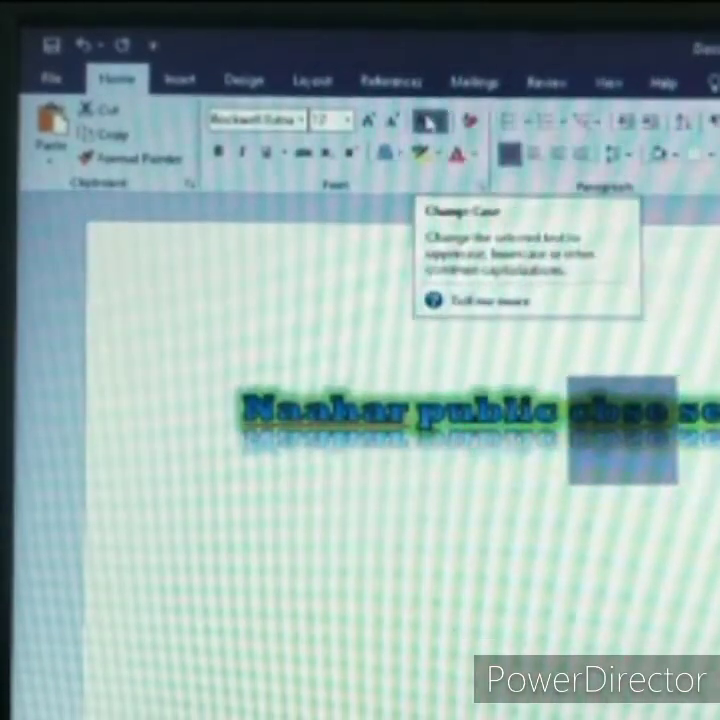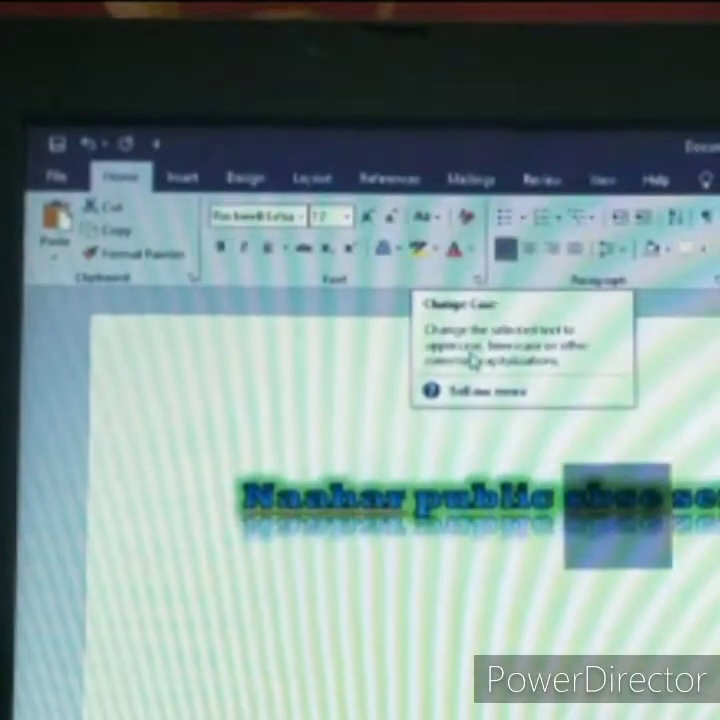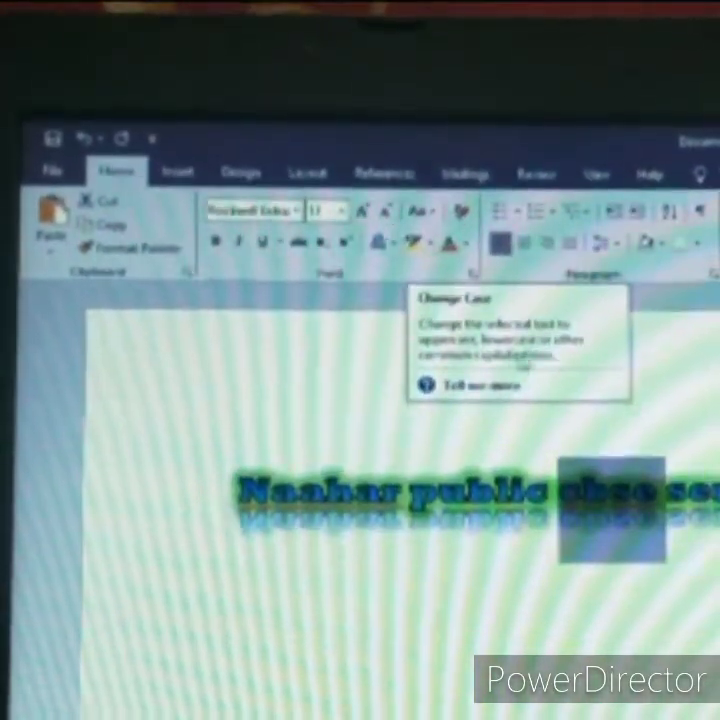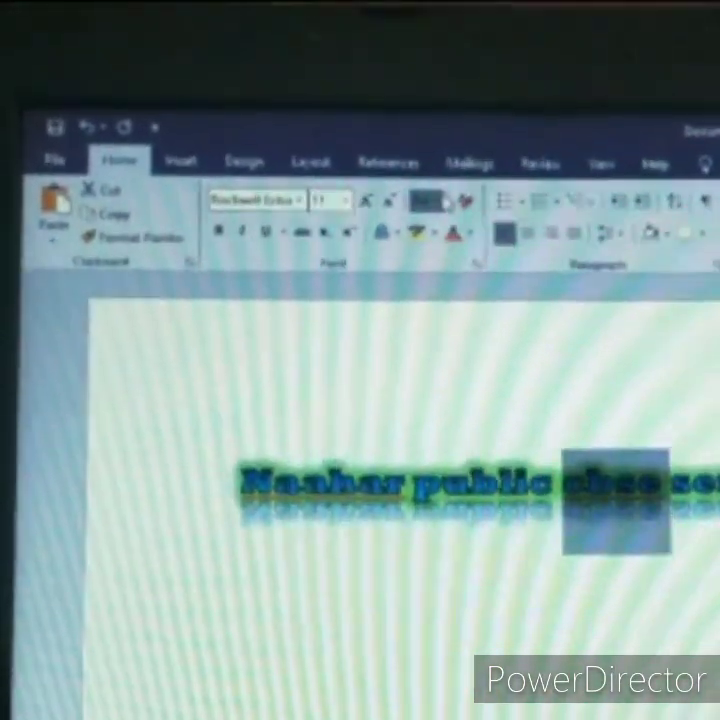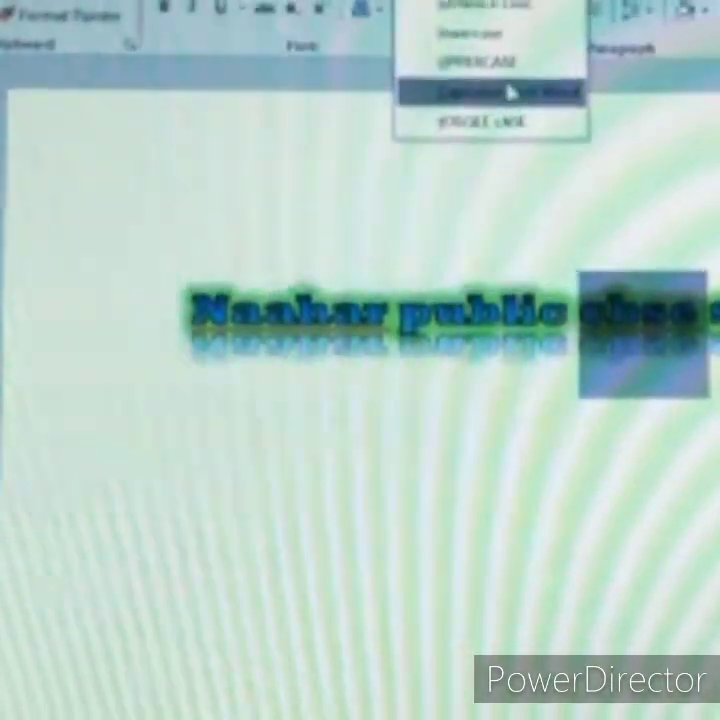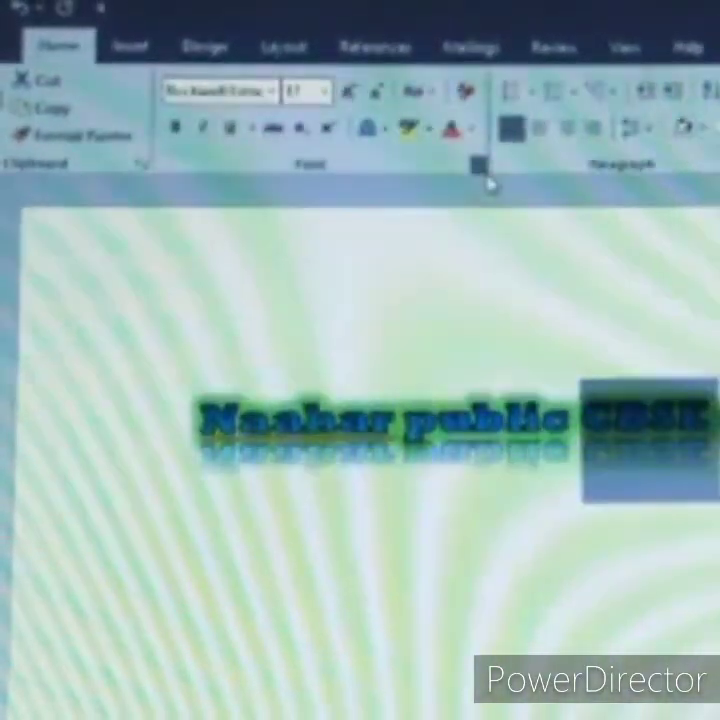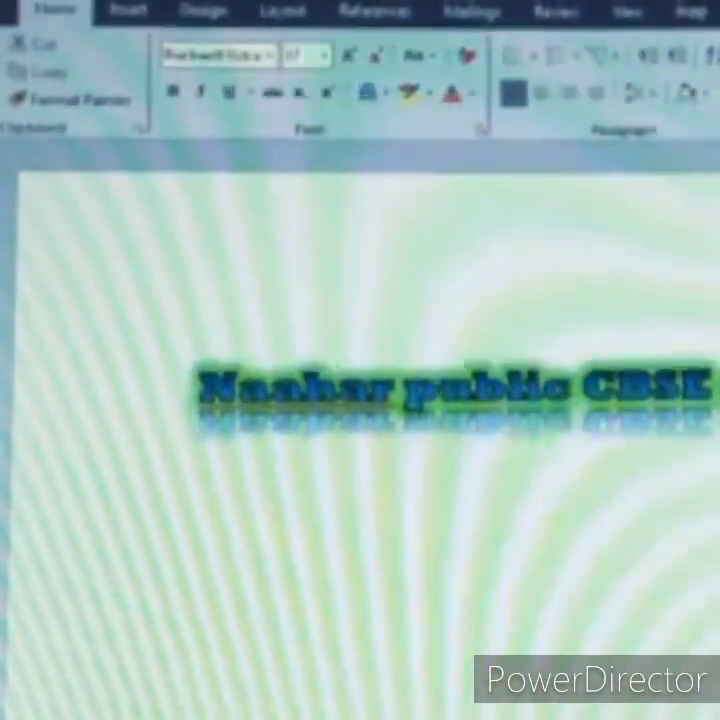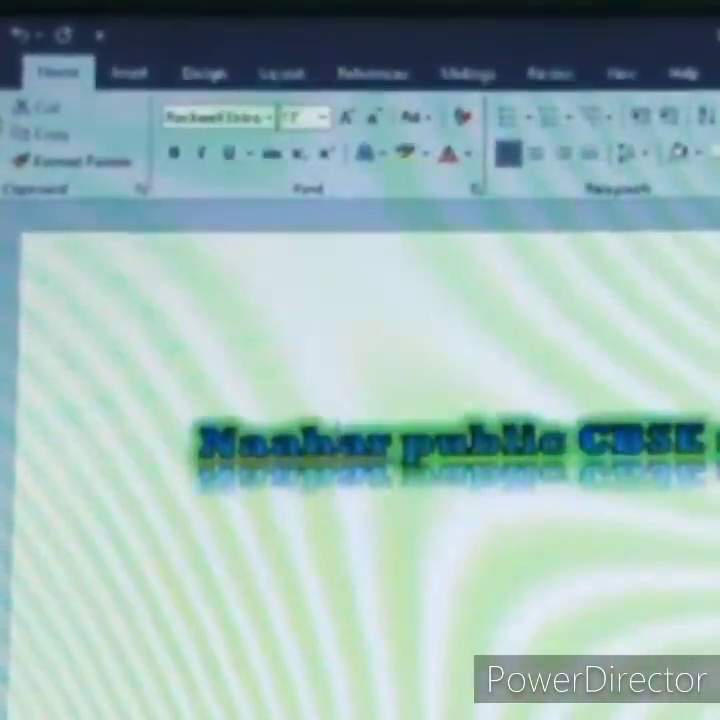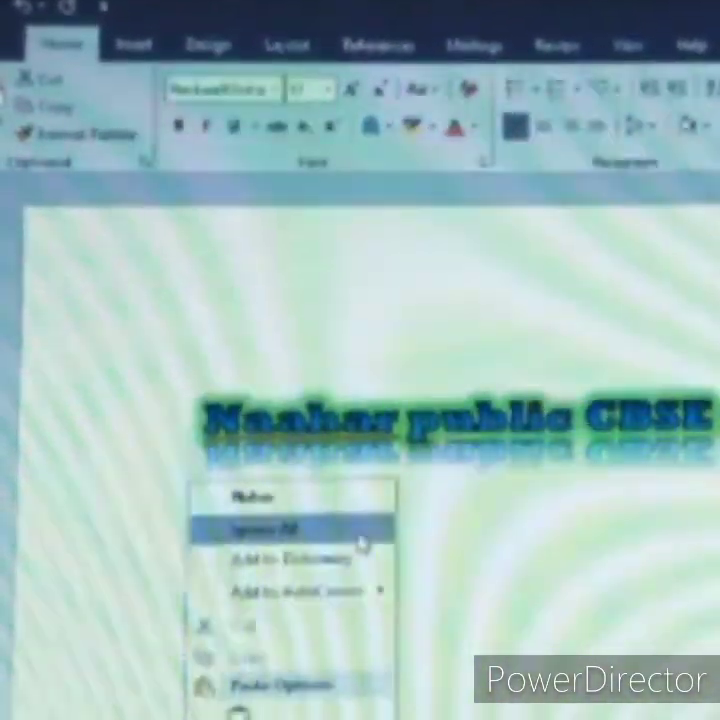In this option you can see change the selected text to uppercase. You can change lowercase into uppercase and uppercase into lowercase, everything as you wish. I click uppercase. See, my word has become uppercase. Now there is no need to change anything because it is already right.